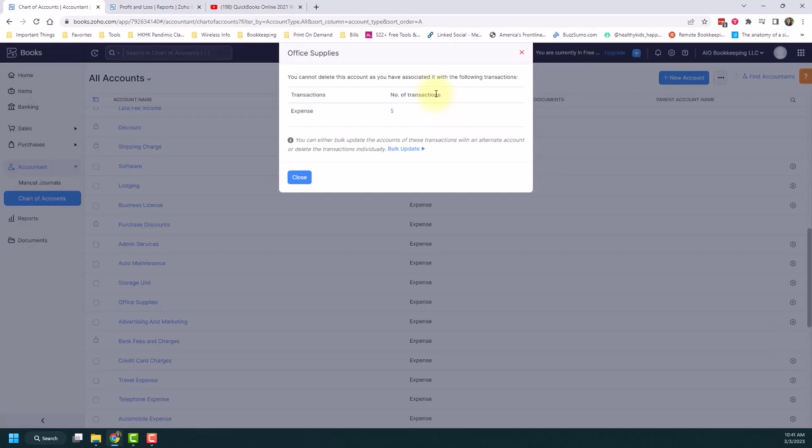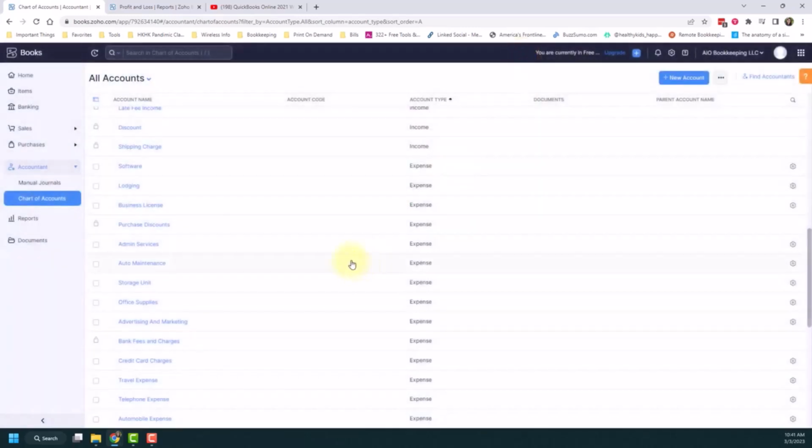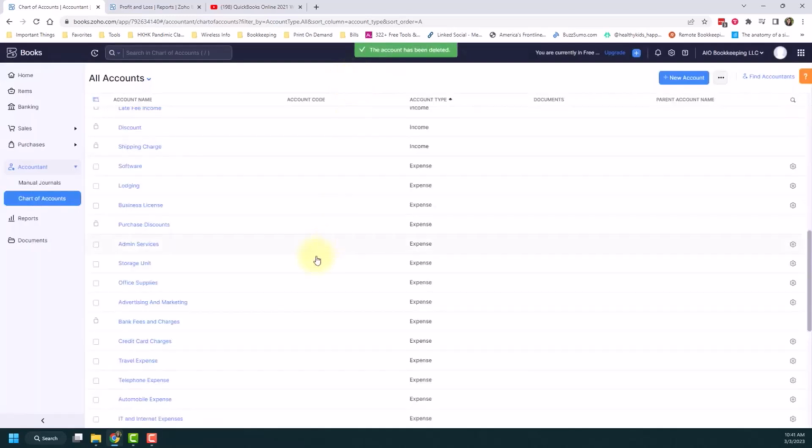I am going to go over merging accounts in another video and we'll talk about that. If you have an account that you don't have transactions in, you can delete it. So let's say this one that I just created, I can delete it. If I hover over this and click the delete option, it'll still ask you, are you sure you really want to do this? You would just click the okay button and then your account is gone.